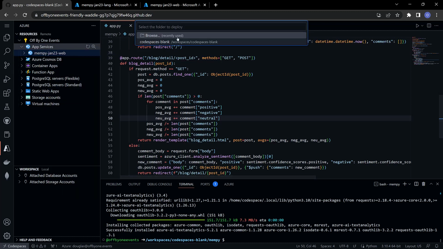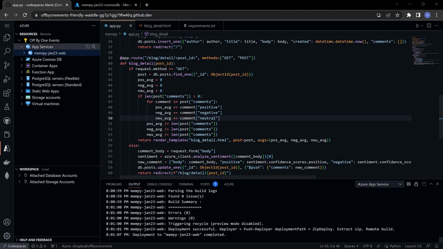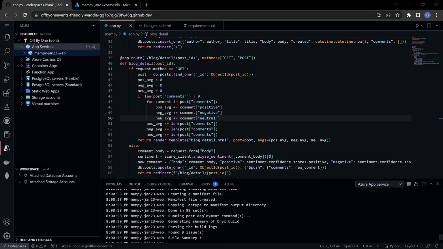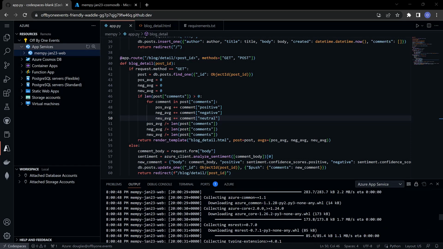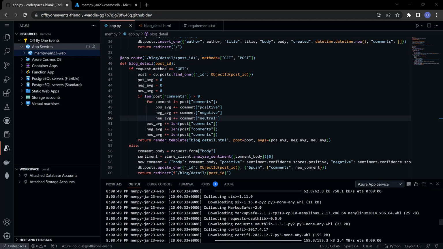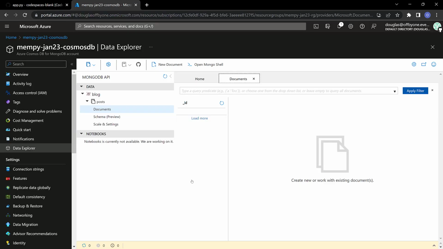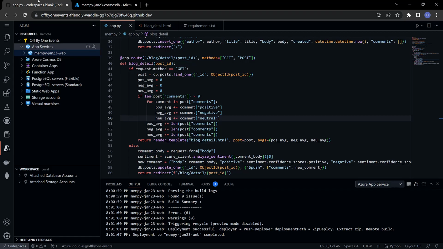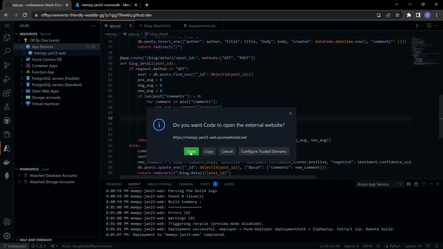So our deployment is ready. Okay, the deployment is complete, and I just want to show you a couple things in the interest of full disclosure. There's where it's pulling down the packages for the Azure Cognitive Services. Also, because the document that I'd previously posted in Cosmos DB did not have any sentiment scores on the comments, I went ahead and deleted it. You wouldn't do this in production, but it's just easier in this case. And now I can browse to the website and open.